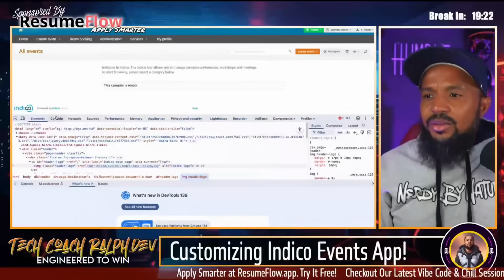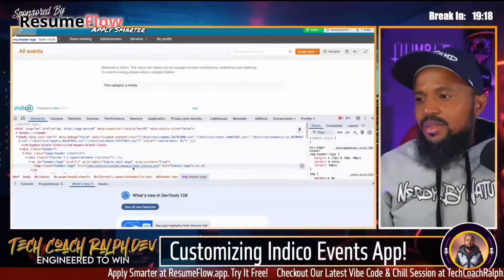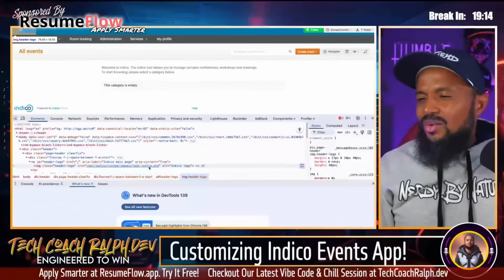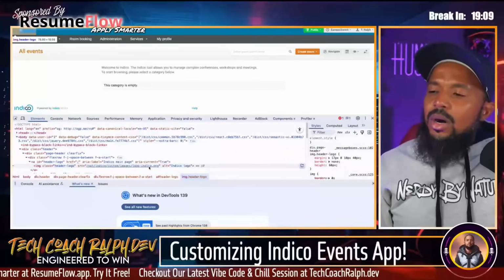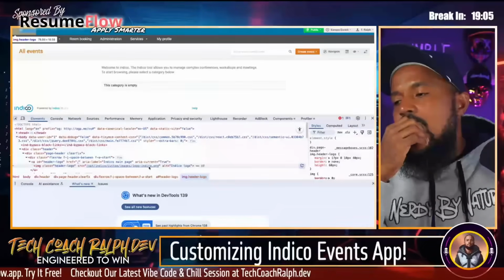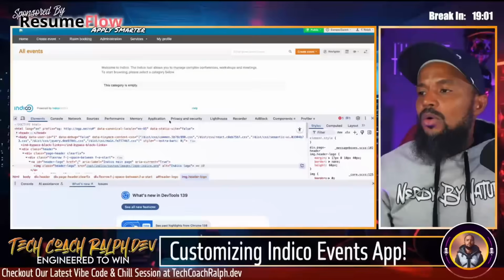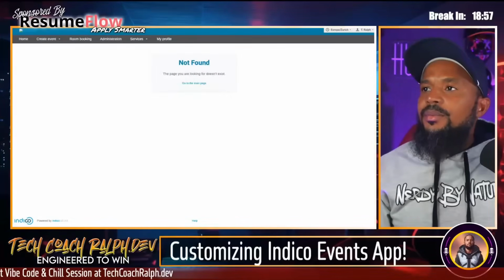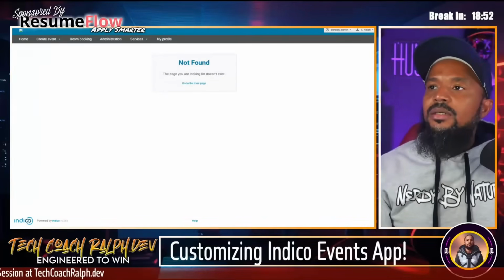Let me see. All right, so if we look at the image, it's going to opt Indico custom images logo-indico.png. Why is it not finding that? Oh, you know what? Let me try something. Hold on one second. Let me open a new tab and see if I can find the folder that it should be in. I know it shouldn't be in here.